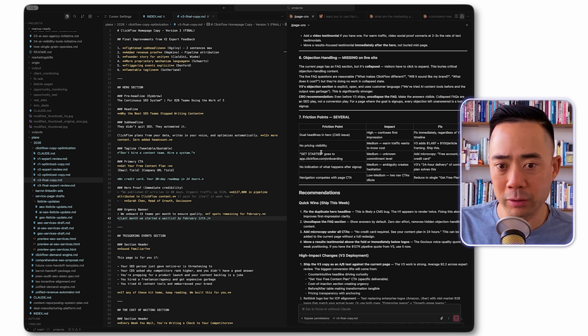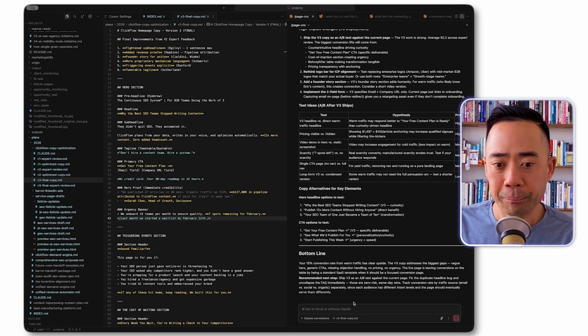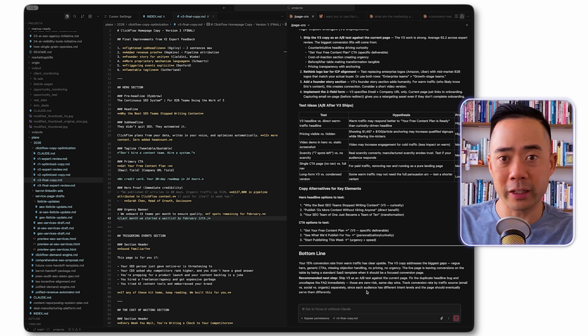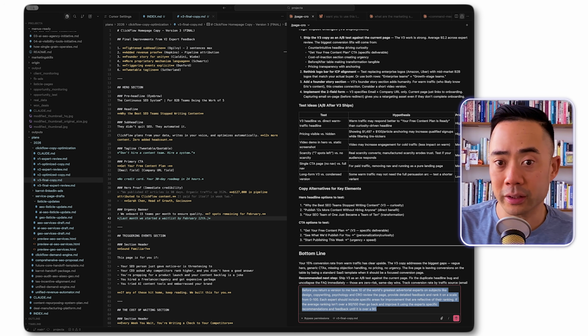Here's the friction points. Dual headlines, no pricing visibility. Get started goes to app.clickflow.com/onboarding. Medium. You want to add micro copy to get people to feel good about going to the next step. And so these are all good over here, right? And so my point is I can show this, literally I can invoke this skill whenever I want, and then I can use other prompts to enhance these skills over here.